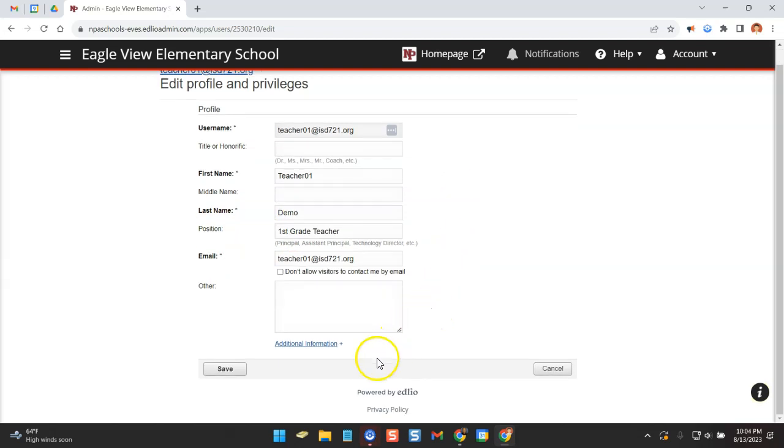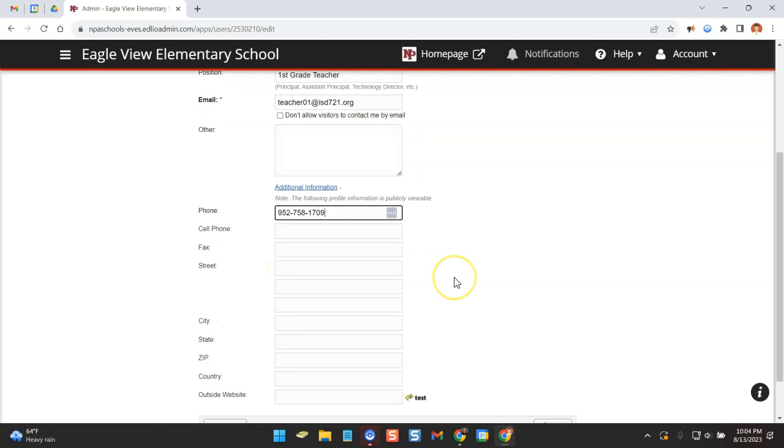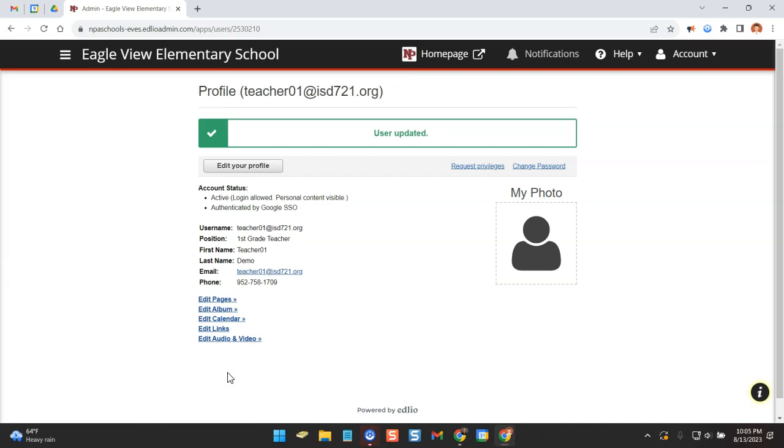As you scroll to the bottom, click the link that says additional information and find the phone field. In that field, enter your school phone number. In other words, the number where somebody would call you at school. Leave all the other fields blank and click the Save button. You've now created your Edlio account and entered your contact information.